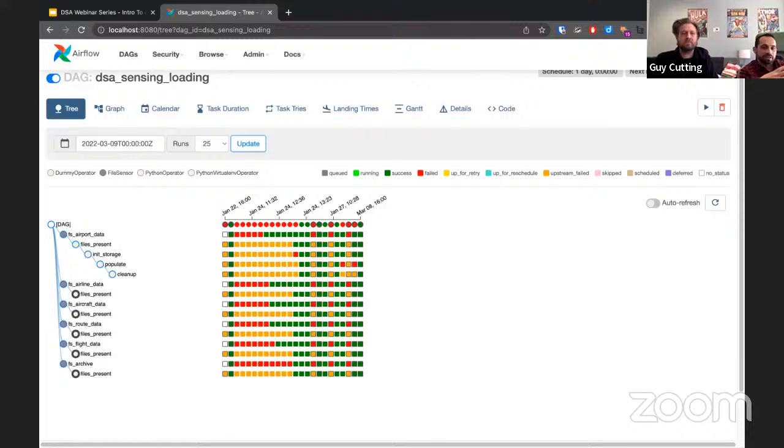And on this marketplace, there's tons of, again, other operators, other DAGs, even pre-built DAGs that you can use as a template and kind of get started. So that's a place to check out.